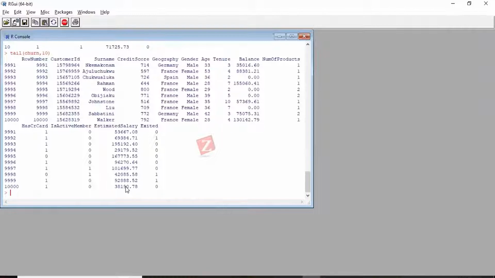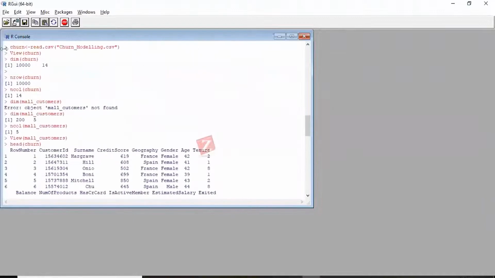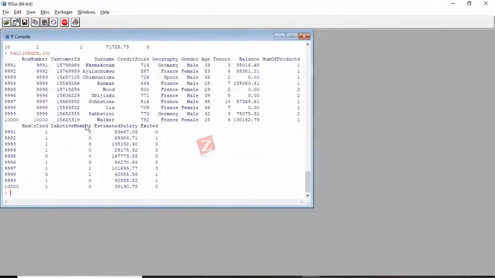Okay, so now we have this churn data set, which has 10,000 rows and 14 columns, as we have already seen. Now I want to do a few things with this data set. Let's start with how I access only one particular variable, let's say only credit score.